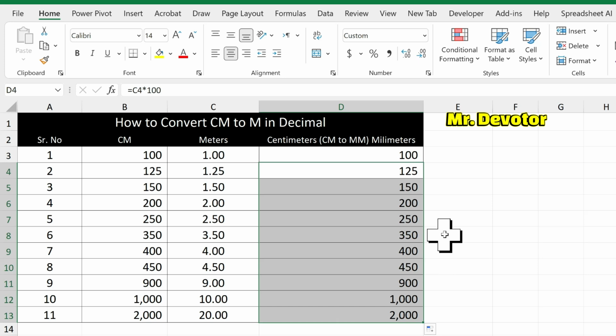So I hope you understand how you can convert centimeter to meter in decimal in Excel.